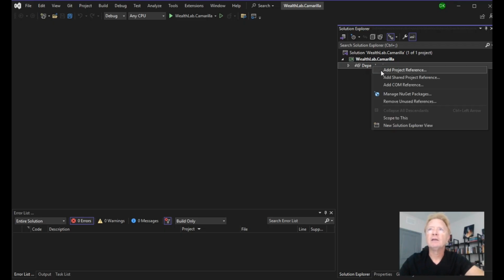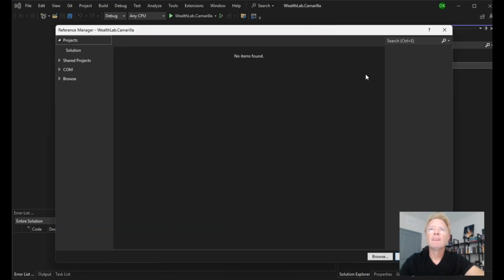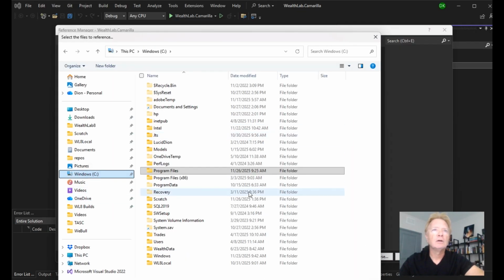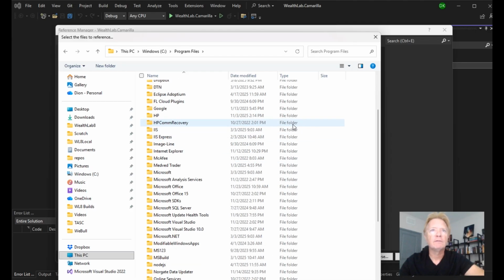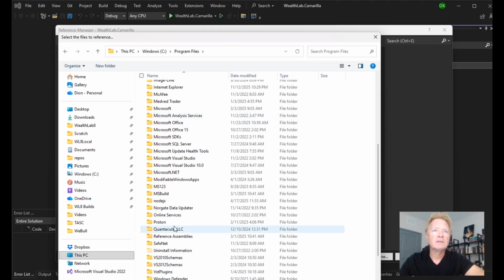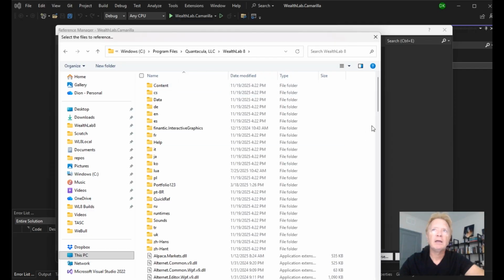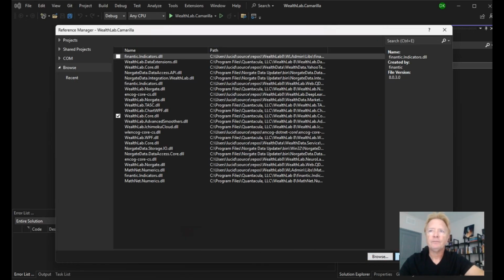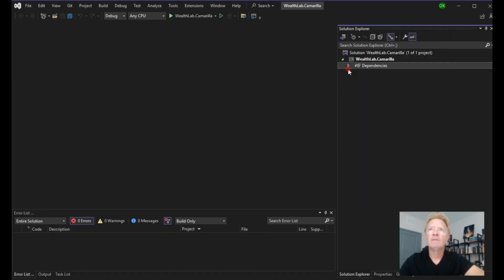And we're going to add a dependency. So we're going to add a dependency and click Browse. And I'm going to navigate to the WealthLab install folder: Program Files, Quantacula LLC, WealthLab 8. And we are going to add a reference to the WealthLab.core library. So there we go. We have our reference added under assemblies here, WealthLab.core. So we now have a reference to WealthLab's core library.